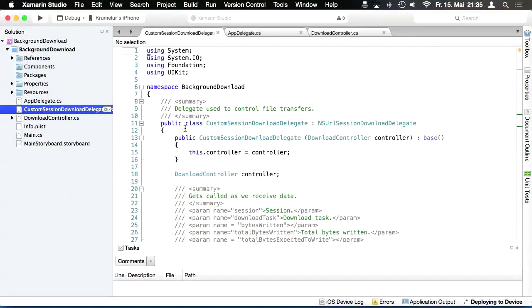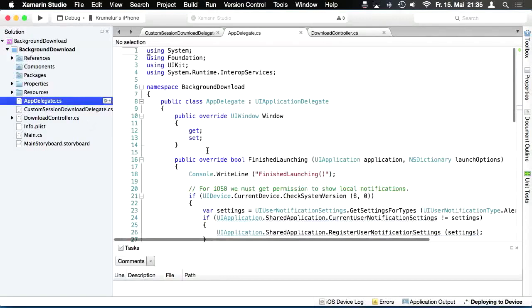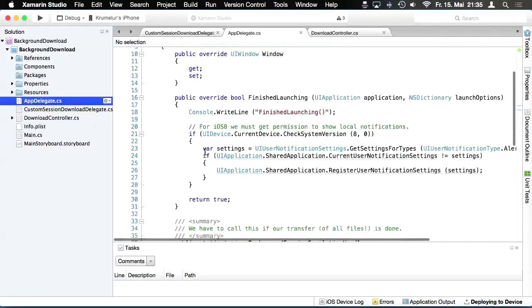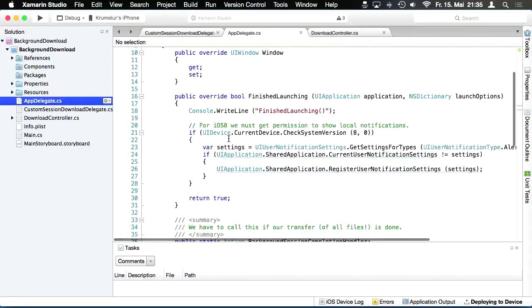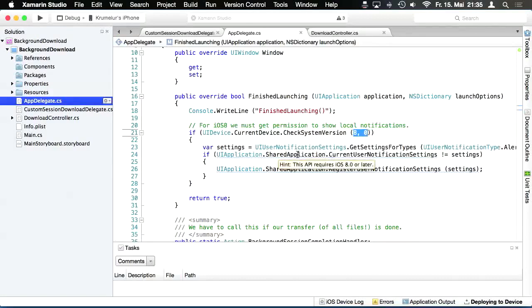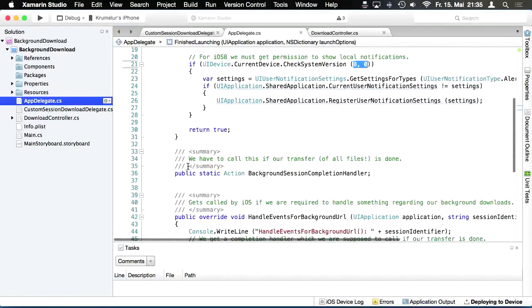Now I'm going to quickly walk you through the code here to see how this was achieved. We're going to go through it file by file. So you notice that in here in the app delegate, this is where we check if we are running on iOS 8 or above. That's when we have to ask the user for permissions to use these notification settings.